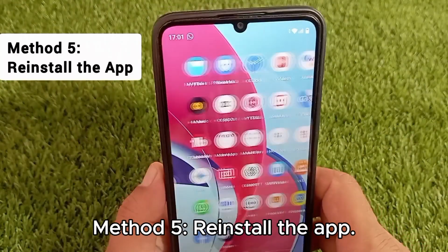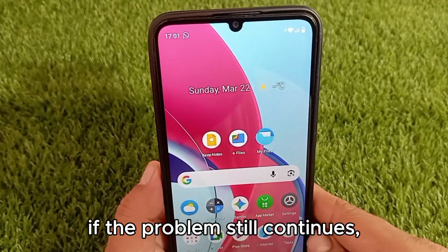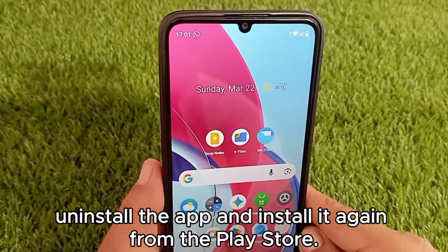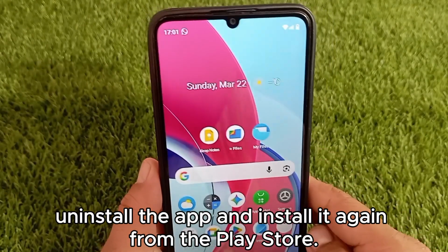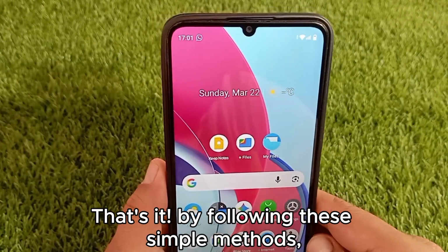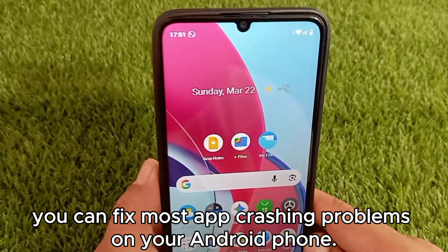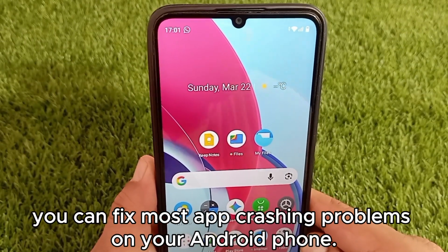Method 5. Reinstall the app. If the problem still continues, uninstall the app and install it again from the Play Store. That's it. By following these simple methods, you can fix most app crashing problems on your Android phone.